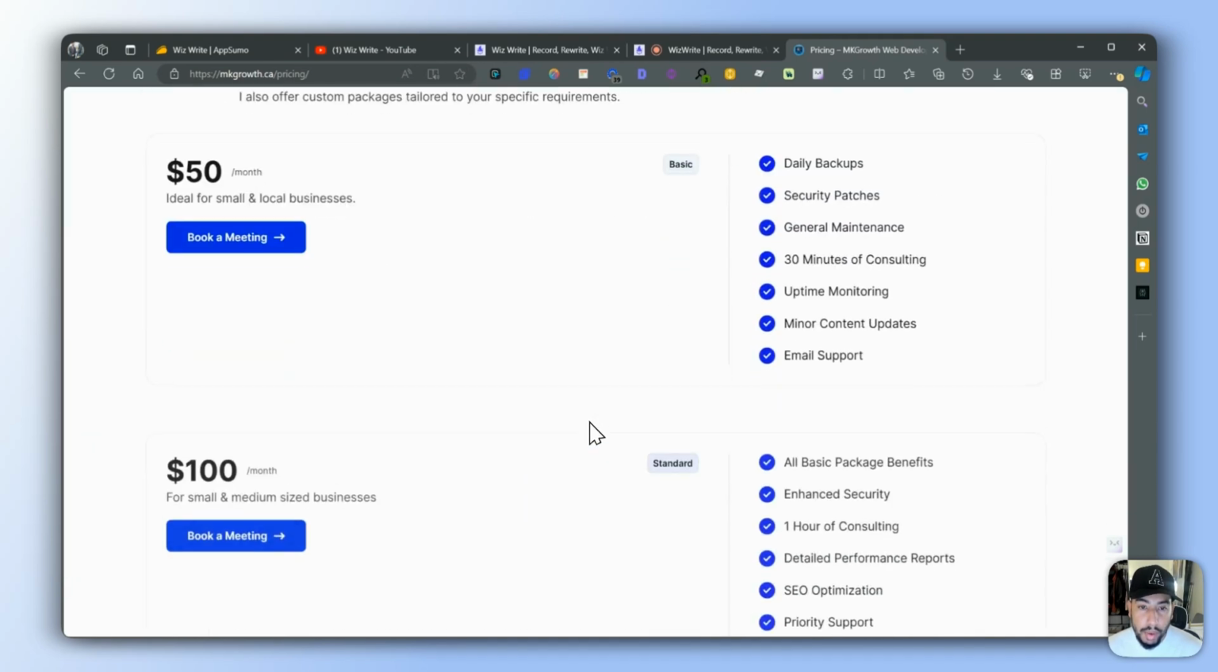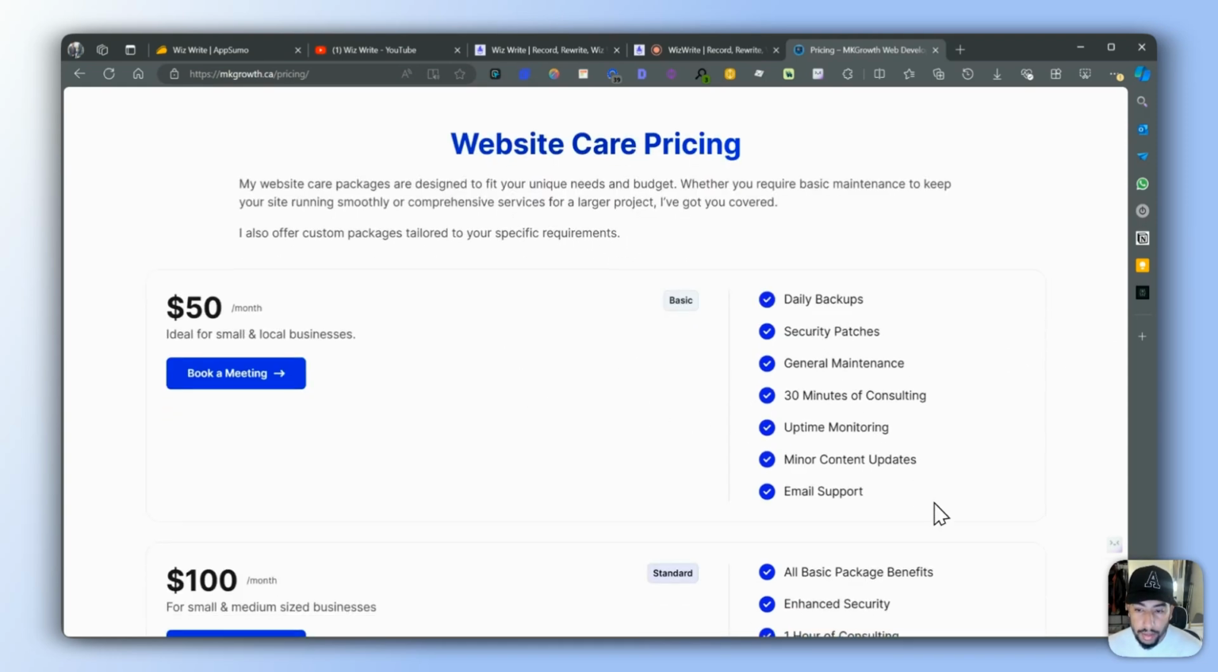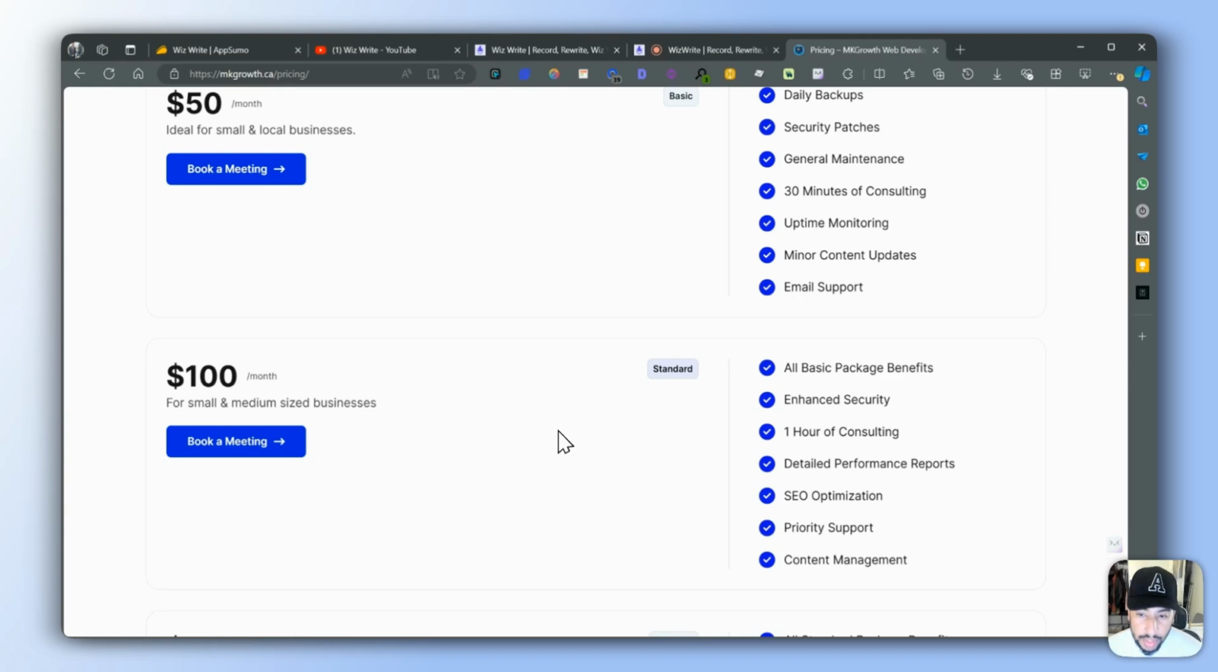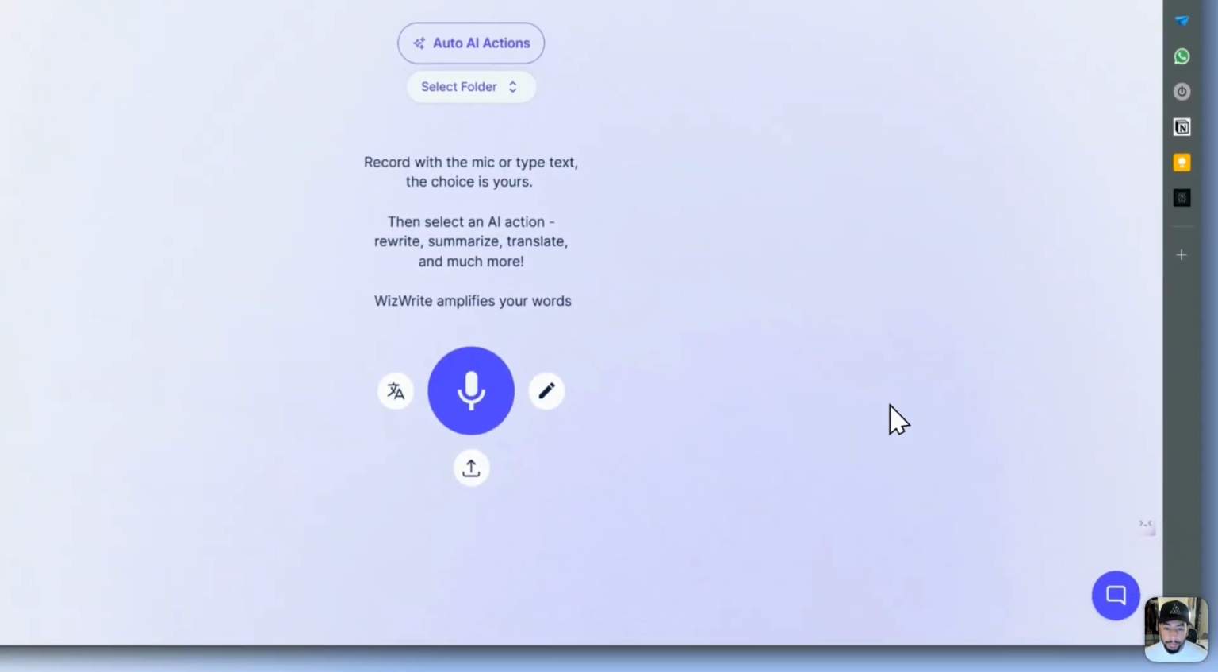And then if I go to the website maintenance or website care pricing section, the user interface is a little bit different to the other pricing sections. And also, I think how it benefits a user is not as clear. And I think the owner of this website can definitely make that a little bit more clear. So I'm going to stop that.